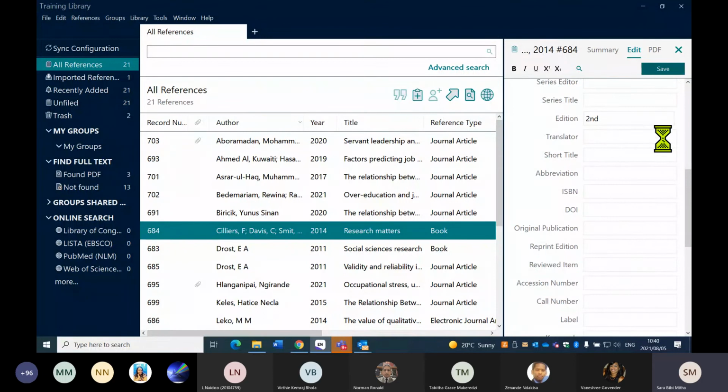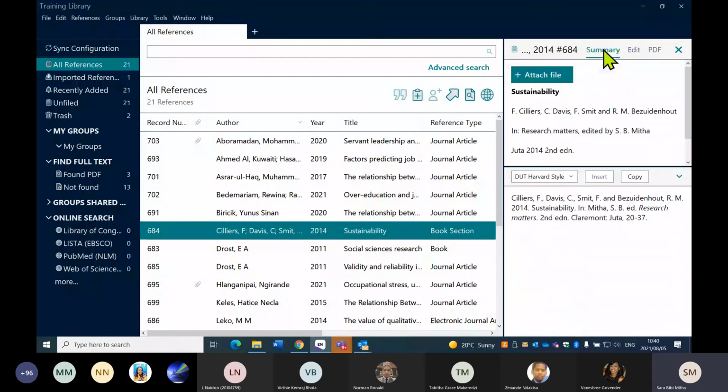So once I save this and I now look at the summary, there it is. It tells you these are the authors of that chapter. It appeared in this book, this is the title of the book. It was the second edition, and these are the publisher details and the page numbers for that particular chapter. Okay, I hope that is clear.